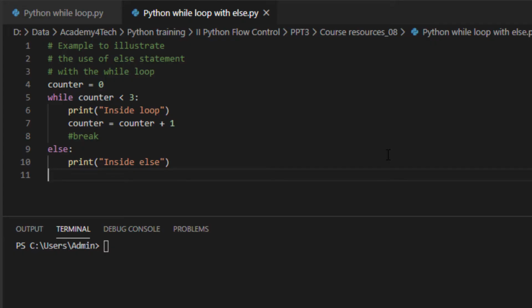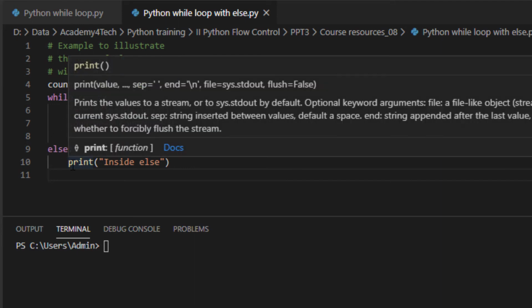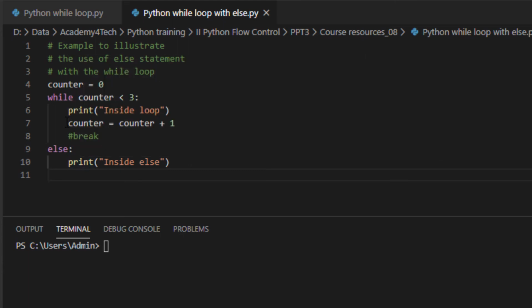In this program, I'm explaining how to use a while loop with an else statement. We have a while loop, and it will iterate 3 times. In this, we have defined the values 0, 1, 2. So it will run 3 times, printing inside loop, and after finishing the body, it will enter the else statement and print the else message. Here we can also break the while loop using the break statement.